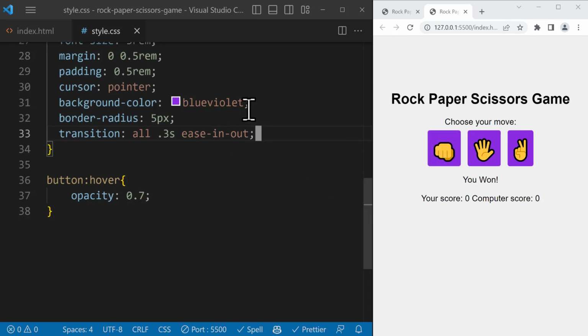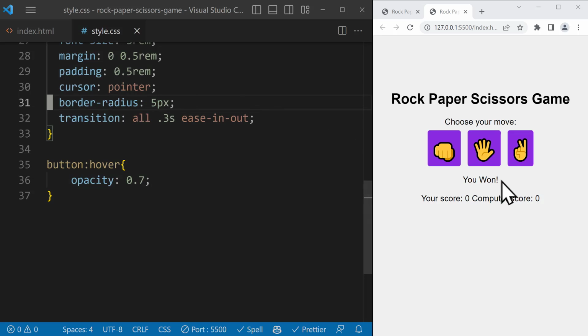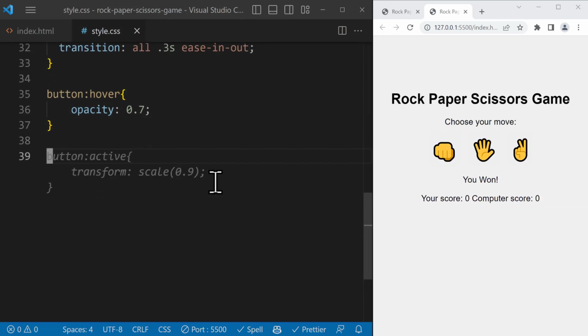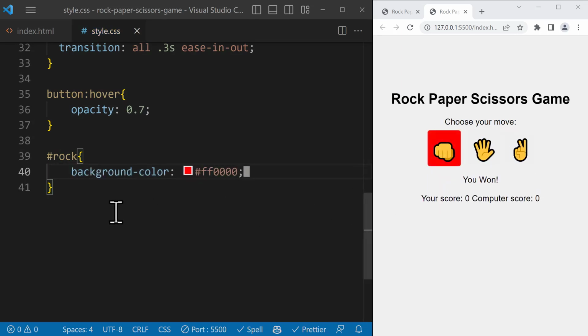So now we can remove the background color. I want to choose a different background color for each of them. For example, I want to target the rock one. Let's see, we just want to change the background color. It's kind of red, it is fine.